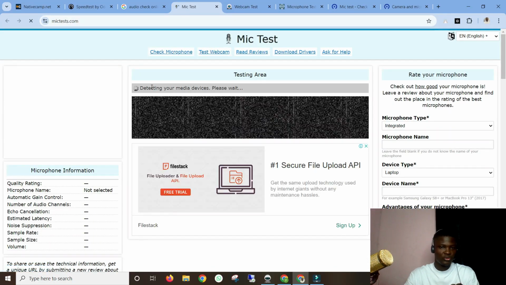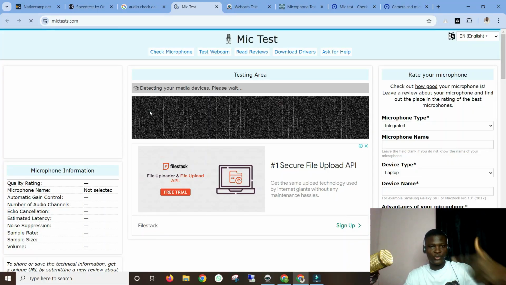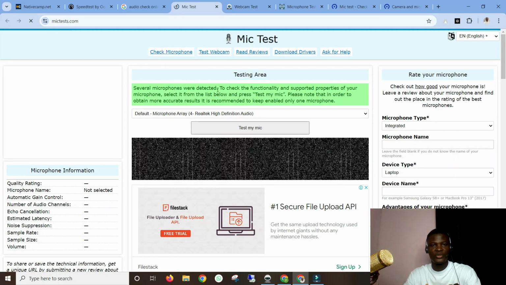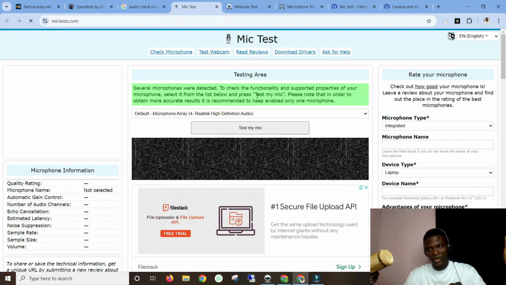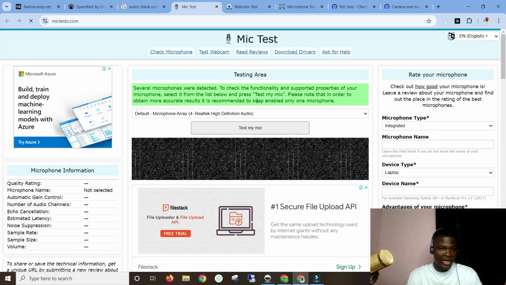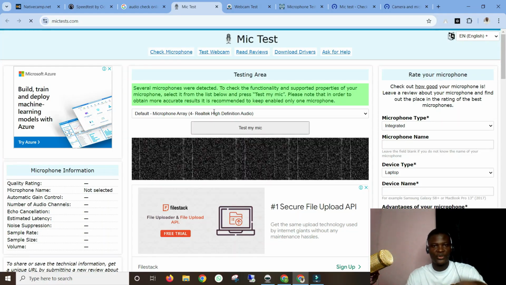But of course I'm not going to be able to do that because I'm also still connected to my laptop. But this is just how it works. You can see it says several microphones were detected. Of course my laptop has a microphone, and I also connected this into a sound card that I'm using with my laptop, so we can use everything together at once.